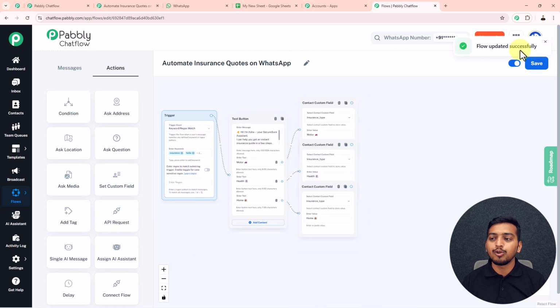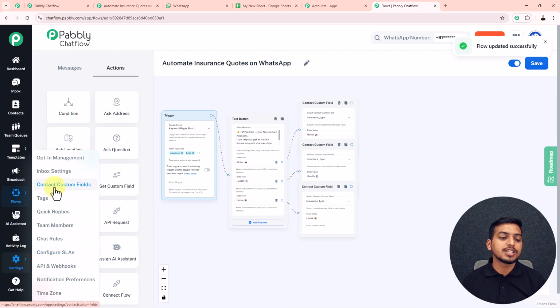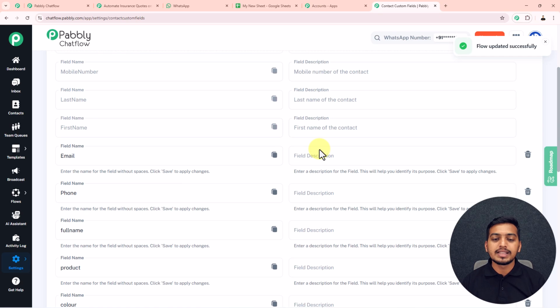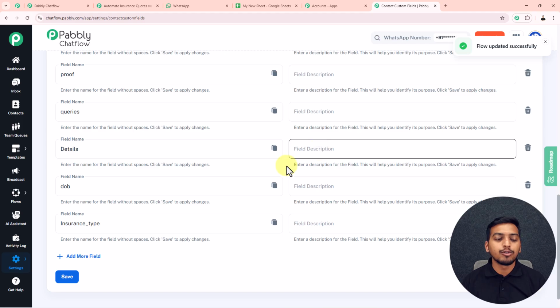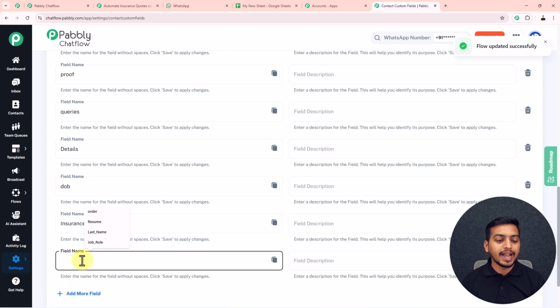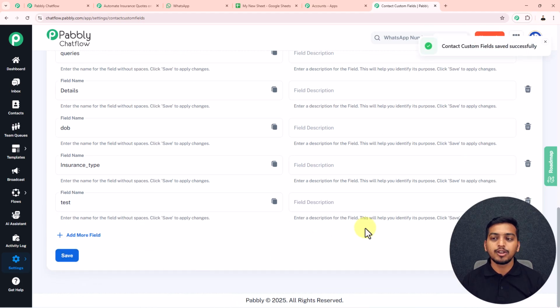So now as our flow is updated successfully, I will go to settings, and from here I will click on this contact custom field, and in here you can see these are all the contact custom fields that I have created for myself. So to add one more field, I just have to click on this button, and here I have to give a name to my field, and then when I press on this save button, you will see that our contact custom field is saved successfully.